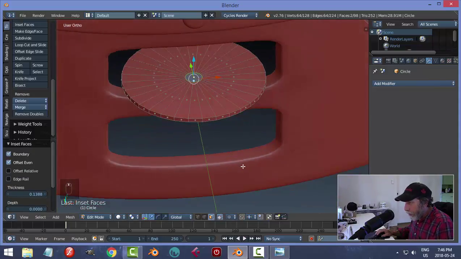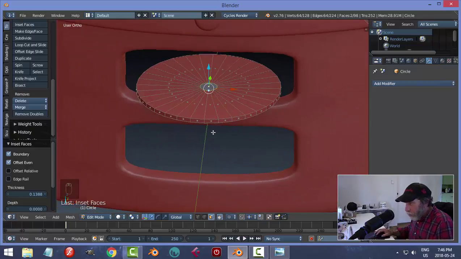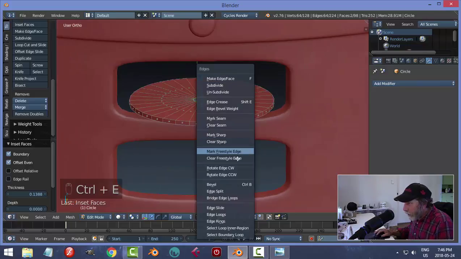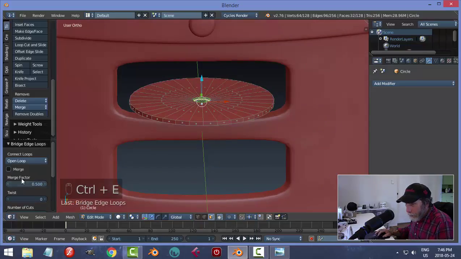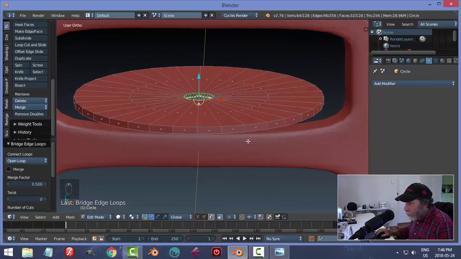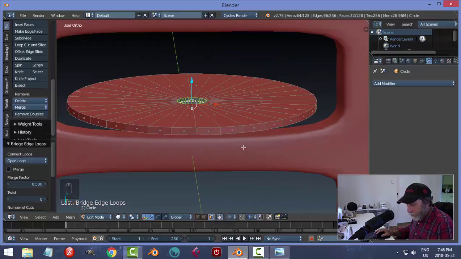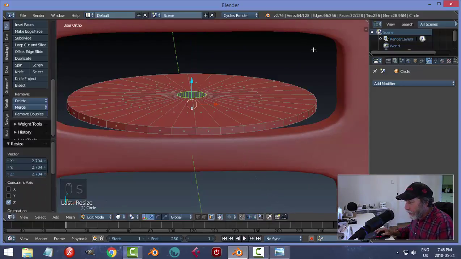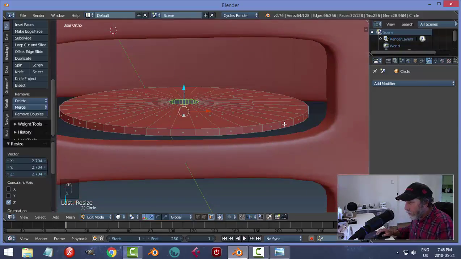All right, and now I've got that, and then I'm going to come over and go with the top and the bottom selected like that. I'm going to go Control E, and I'm going to choose Bridge Edge Loops, and I'm going to make sure that Merge is not checked. Okay, with that stuff still selected, I'm going to scale in the Z, and I'm going to pull like that, and that's going to pull the top surface up and the bottom surface down.